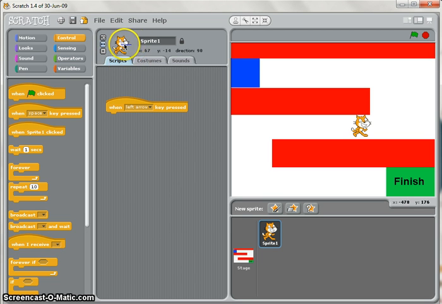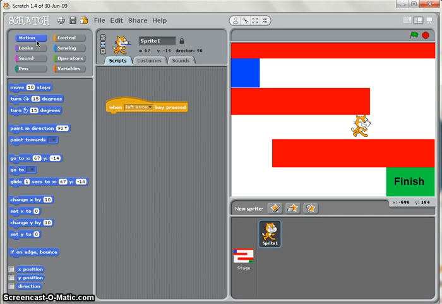At the moment he's facing right, so we want him to face left. So we're going to go to motion, and we're going to use point in direction. Point left. We have to do that first because when we want the sprite to move, we use move 10 steps, but it will only move in the direction it's already pointing. So that's why we have to point. It's important that you point him in the correct direction first, which is left. Okay, so that's the left arrow done.